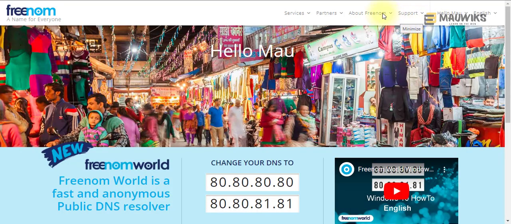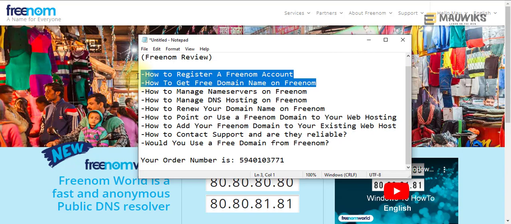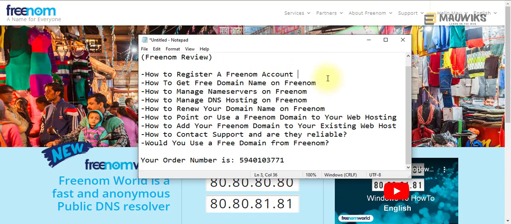So now as you can see, we already have access to our account. So the next thing is that's how you can register and get a free domain. So the two here is done.